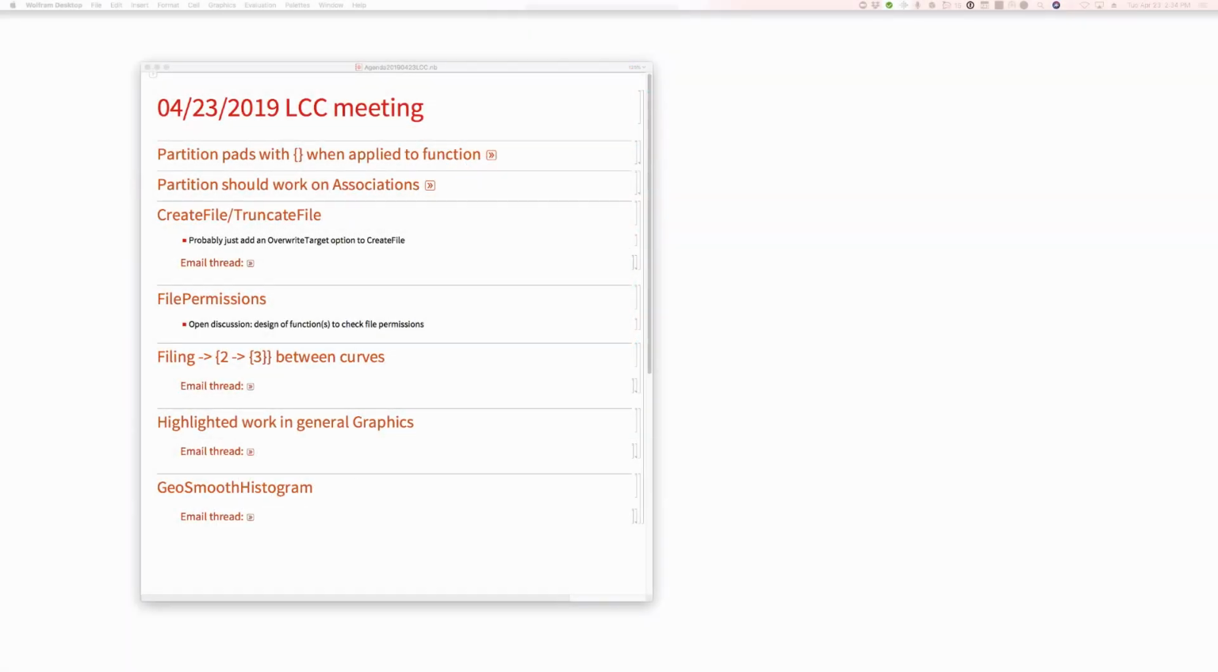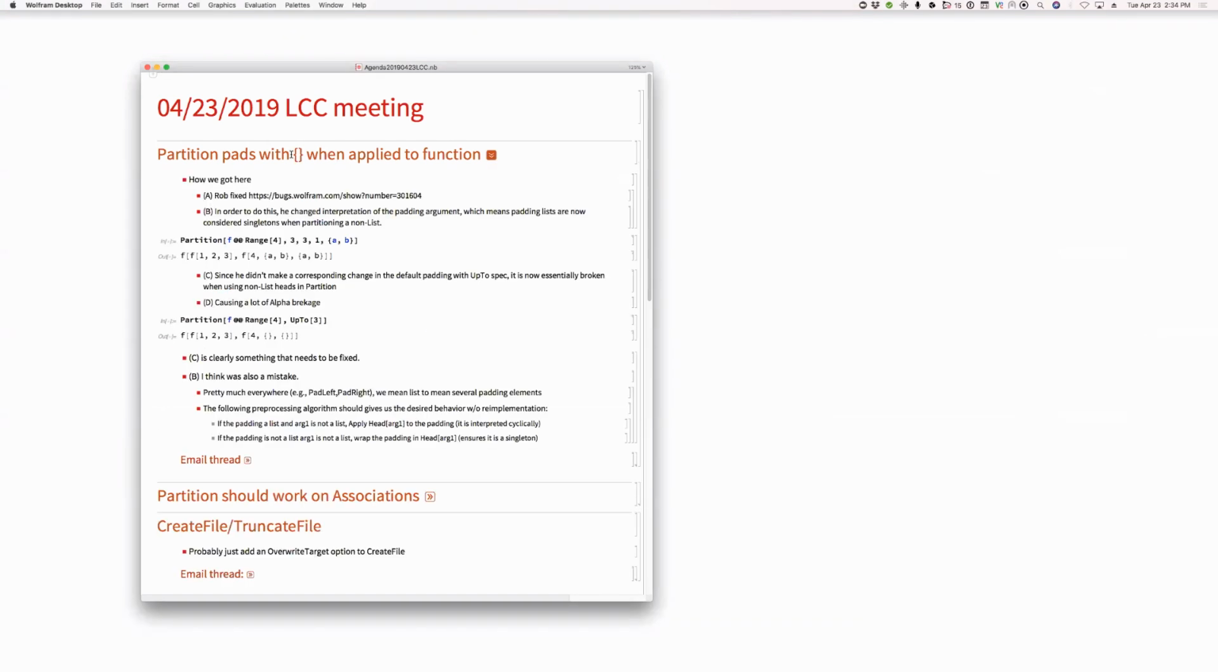Okay, those who are joining us on the live stream, we are talking about language completeness and consistency for Wolfram Language, heading for version 12.1. And let's get started here. What is this can of worms? Partition padding with null lists when applied to a function.